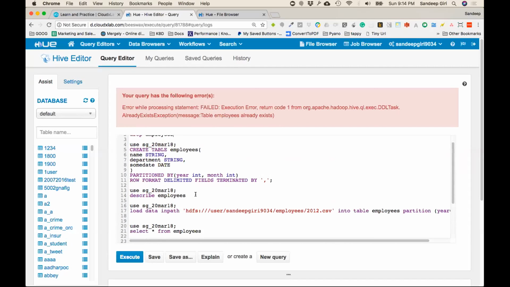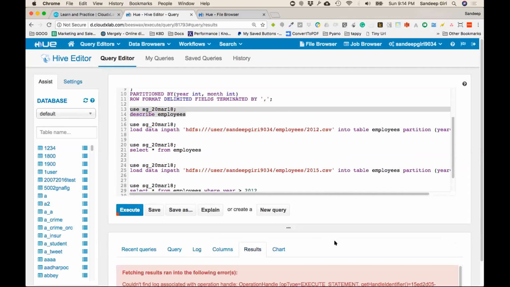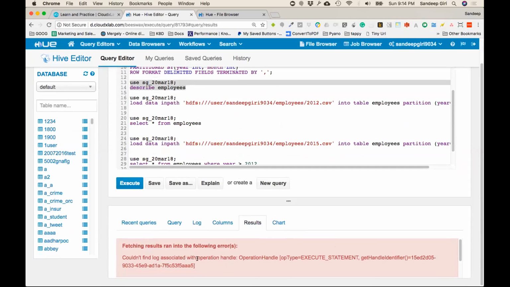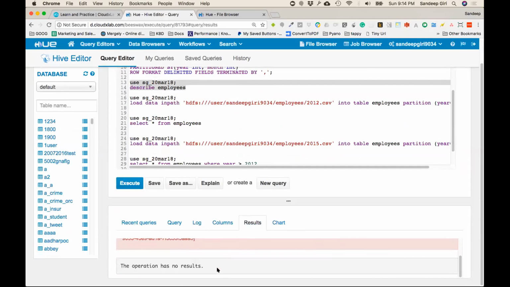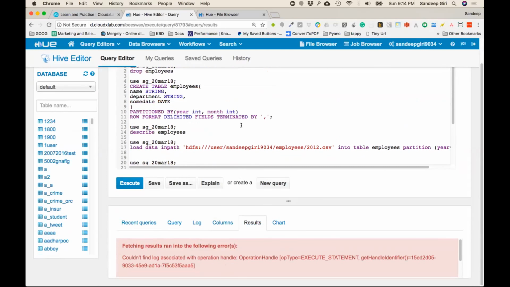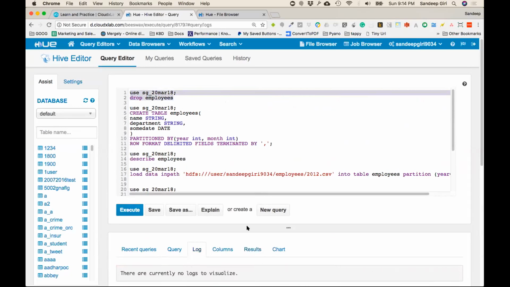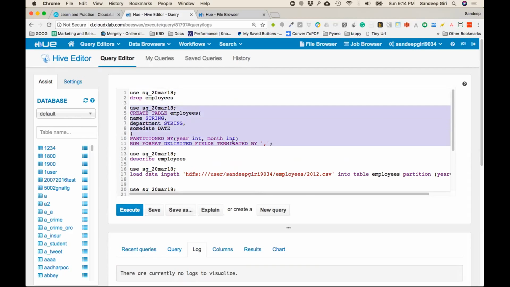All right, so I'll say select this and describe employees. Okay. It says could not find, I don't know what's wrong with this. Could not find log associated with operations. Okay, is the table not existing or what's wrong with this? Now I'll just try again if this works. Is it wrong?